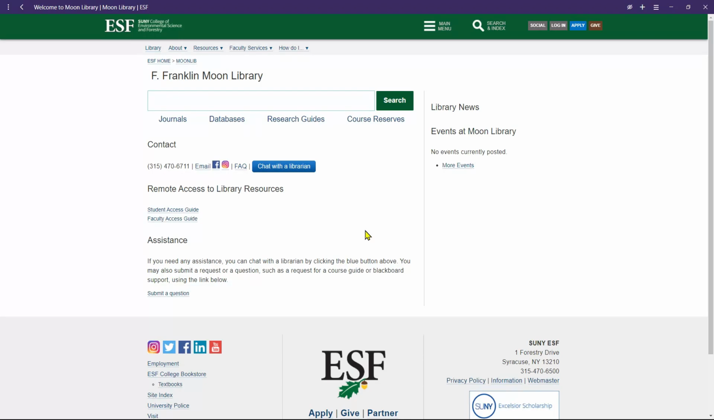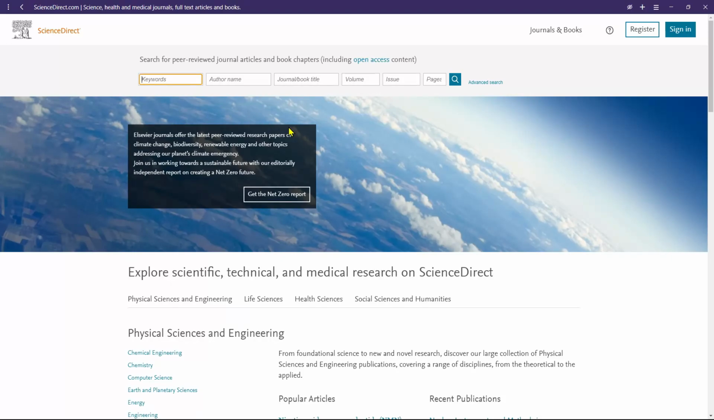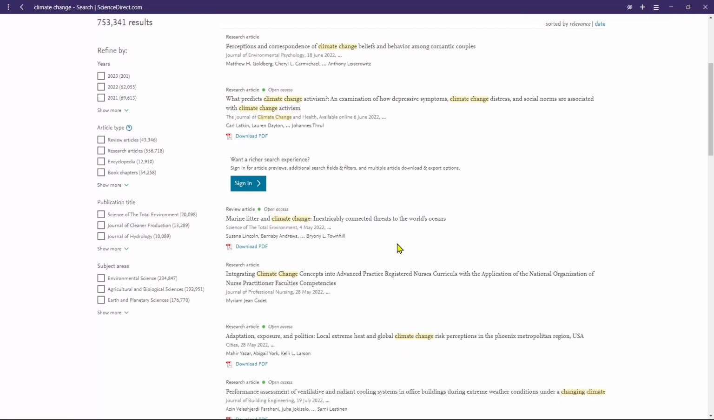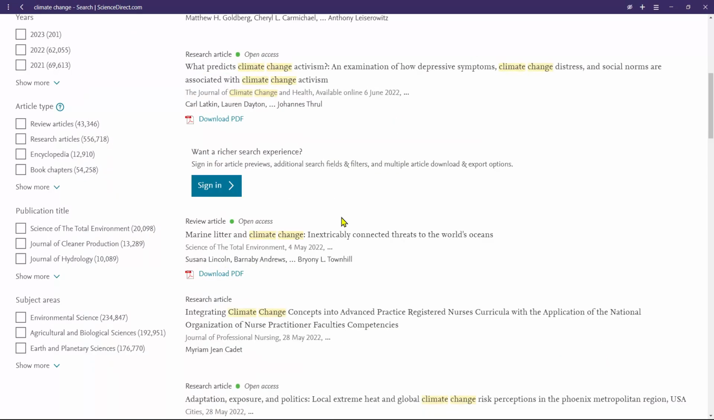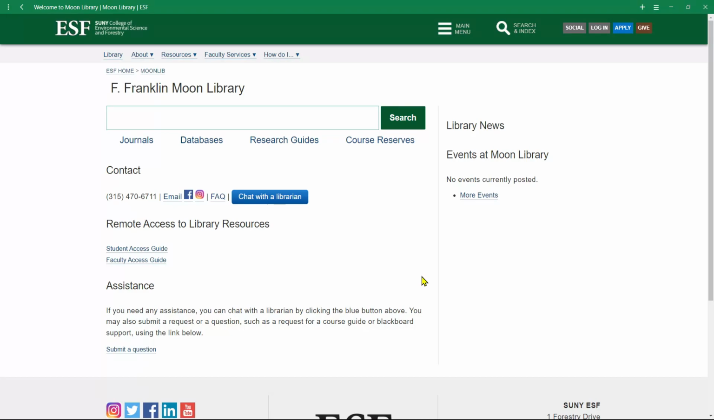As an example of what happens if I do not do this, I'm going to go directly to a popular science database called Science Direct. And I'm going to do a search for a topic here. I'm going to search for climate change. And as we scroll down here, we can see that we can access some of the articles that are available in this database. Now I will go to Science Direct using the Moon Library website.